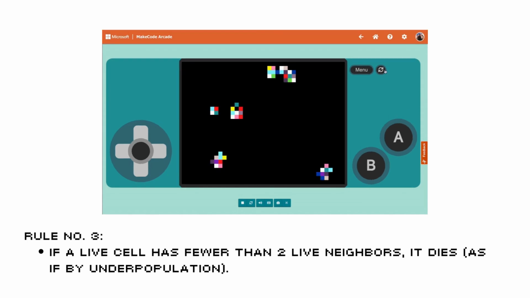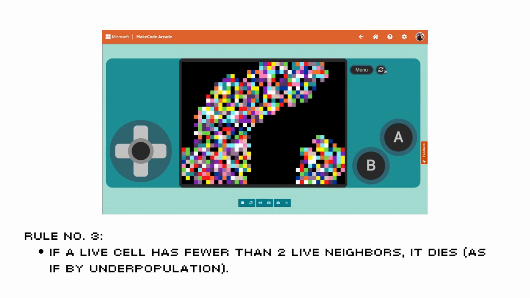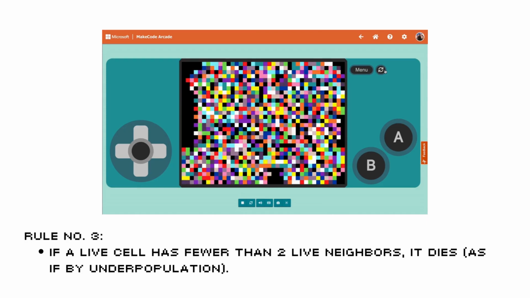In the next tutorial, you will build these rules by yourself and understand in detail how to create a simulation of life.